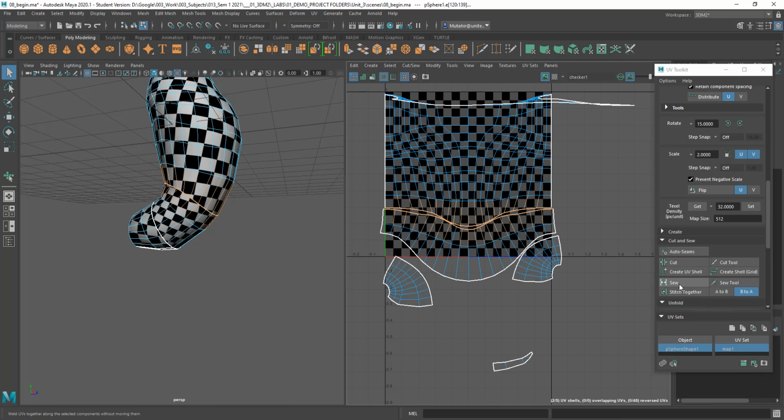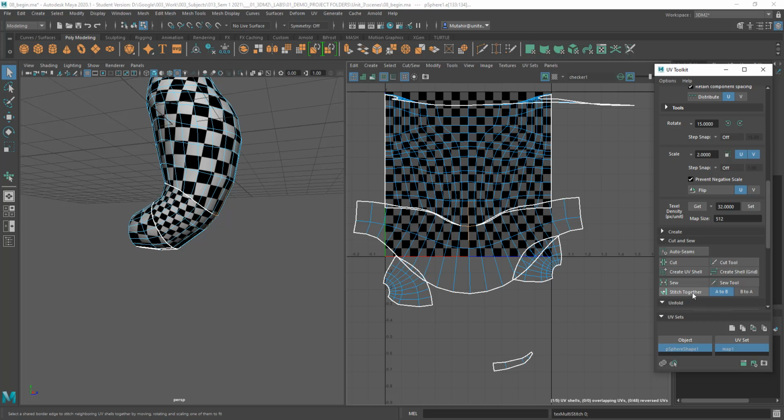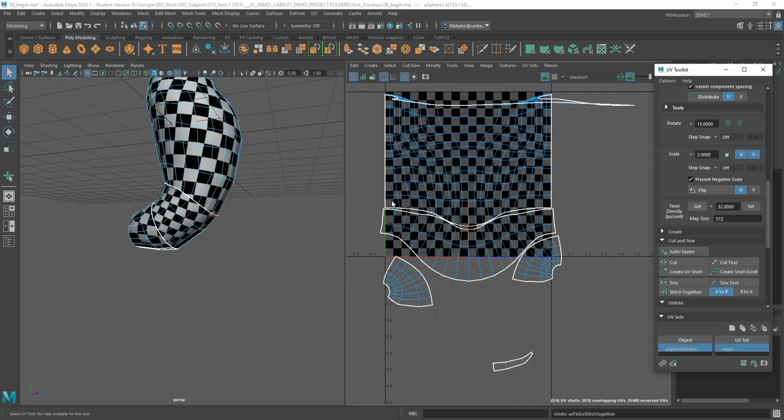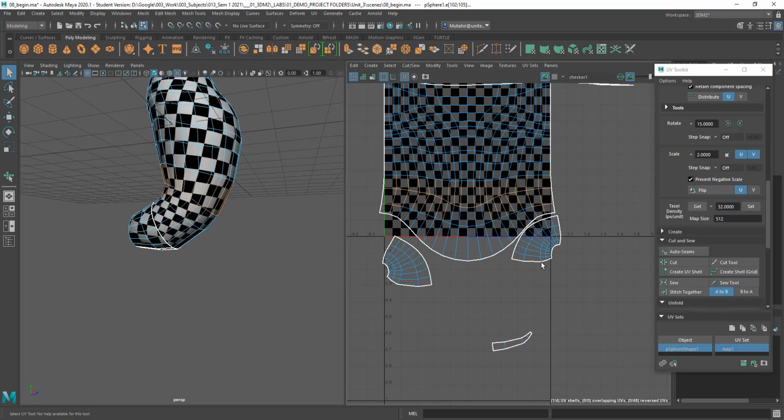It's not doing a good job there. Stitch together. No. Let's just go one by one. It doesn't seem like it wants to. Okay, maybe it's A to B then. Oh, I know. If that doesn't give you a nice stitch, just use sew for that. So it sews perfectly. All right.